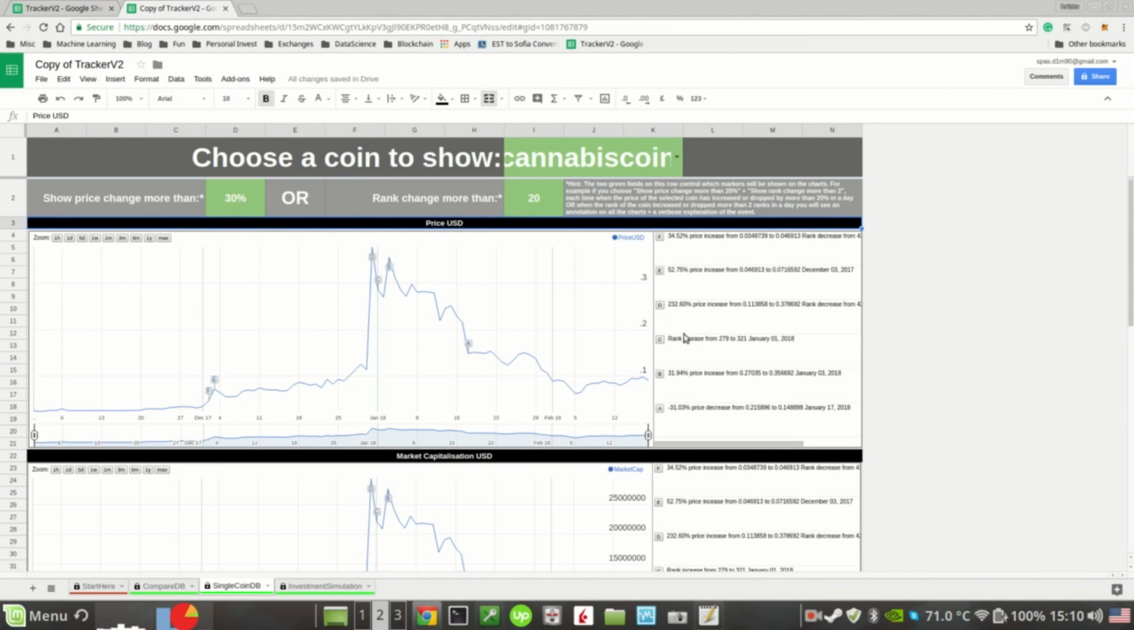Okay, now we had one event pop up when we changed the threshold to 20. Event C is telling us that the rank of cannabis coin increased from the high 200s to the low 300s on the 1st of January. We can see this as event C here. So this is how you can operate with different events on this sheet.